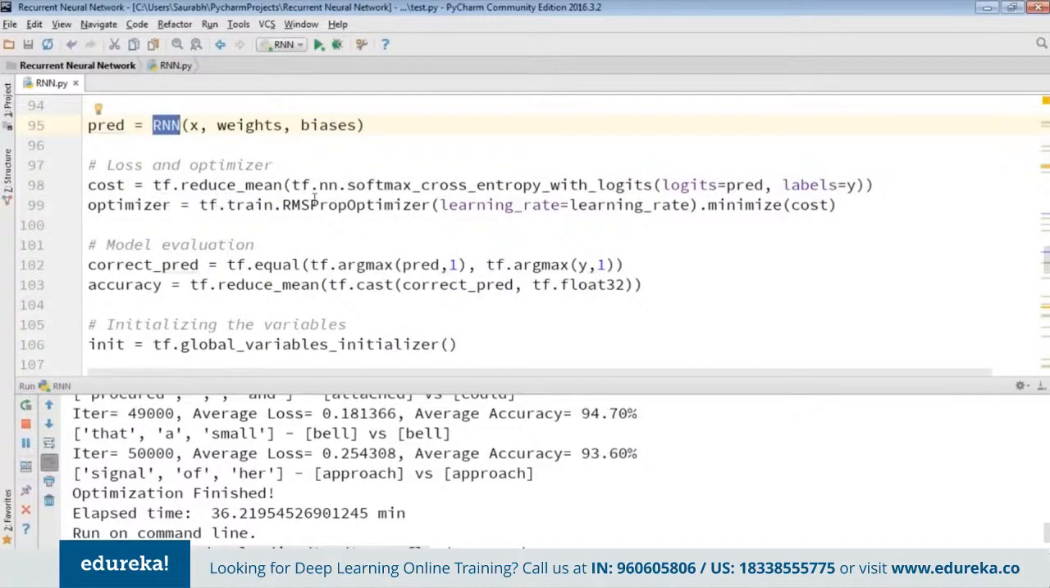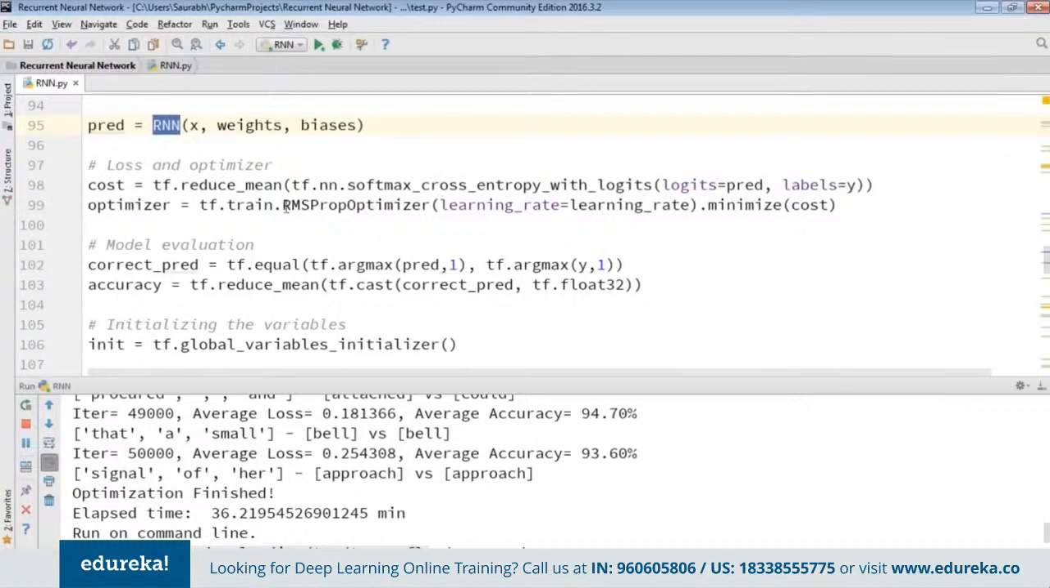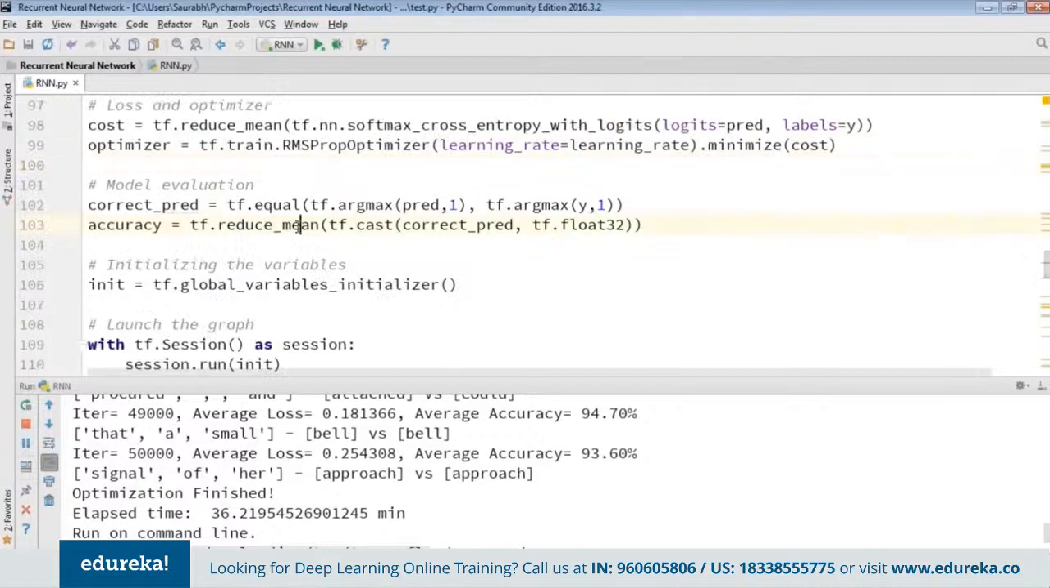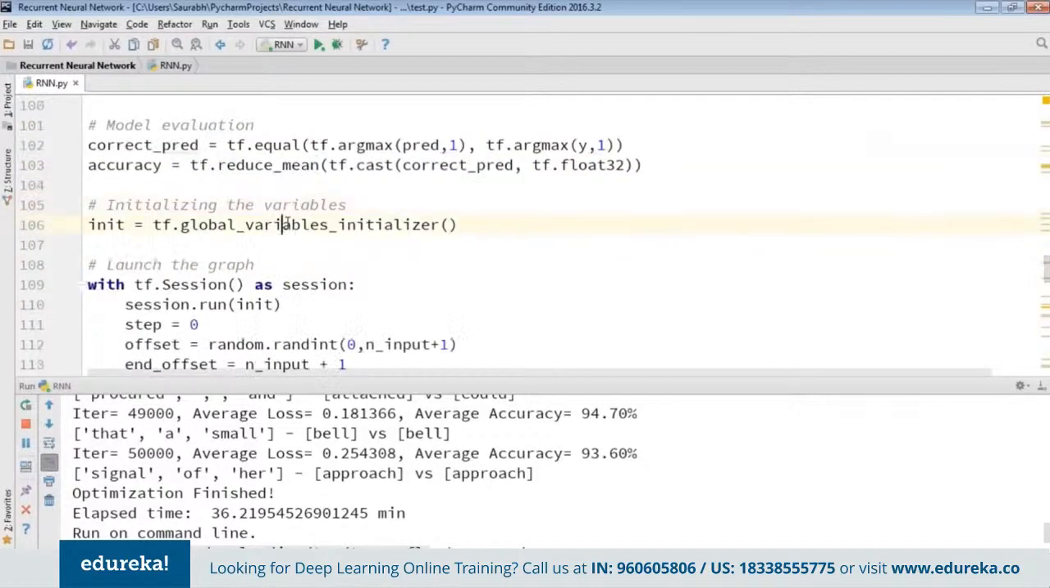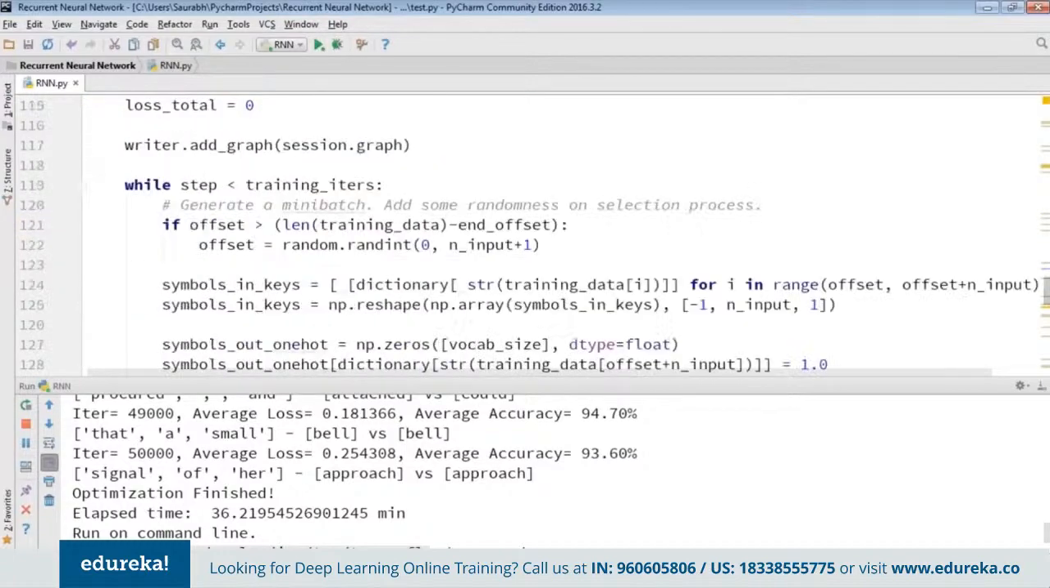For calculating the loss, we are using reduce_mean, softmax cross entropy. And this will give us basically the probability of each symbol, and then we are optimizing it using RMSProp optimizer. All right, and this actually gives a better accuracy than Adam optimizer, and that's the reason why we are using it. Then we are going to calculate the accuracy, and after that we are going to initialize the variables that we have used. As we have seen in TensorFlow, we need to initialize all the variables, unlike constants and placeholders in TensorFlow.